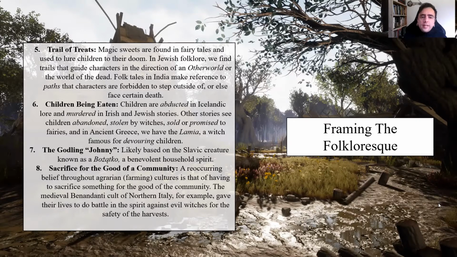Number 7, the godling Johnny. Now, this is a character that Geralt of Rivia meets on his journey. The character is an unusual creature. It's likely based on the Slavic creature known as the Bozatko. I hope I pronounced that correctly. The Bozatko, which was a benevolent household spirit, similar to a pixie or a gnome.